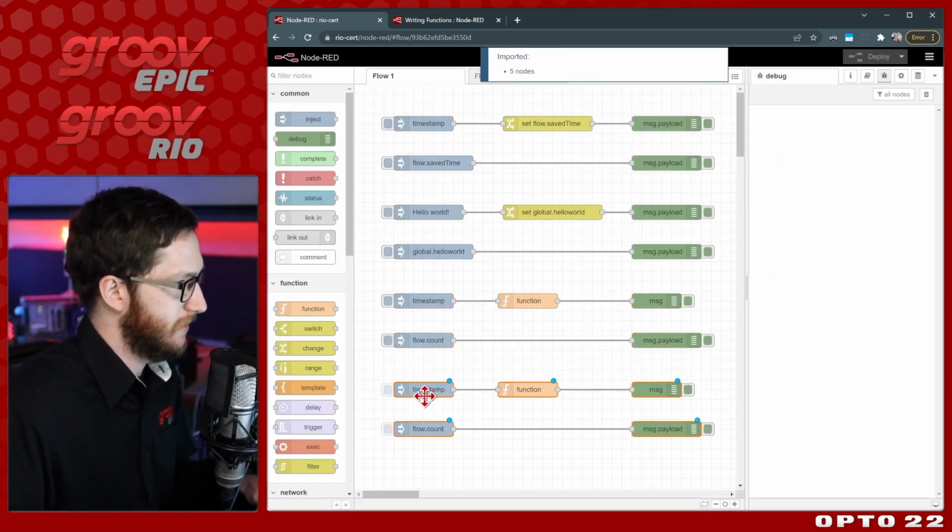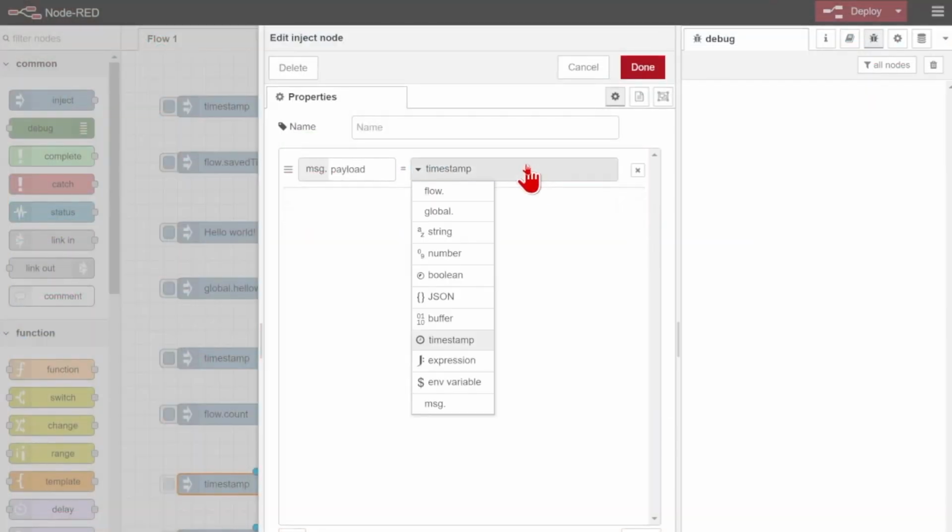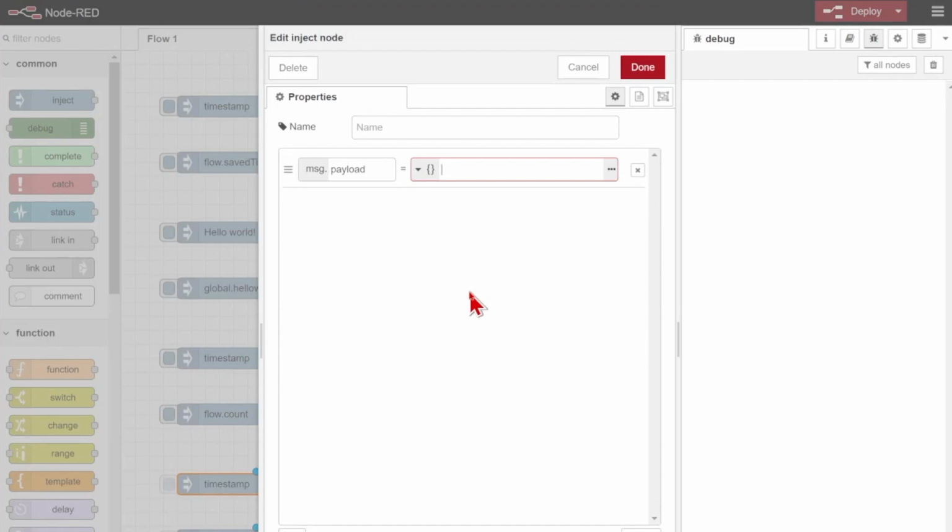Copy and paste. Now what I'm going to be doing is instead of injecting a timestamp, I am going to inject a payload that's going to be an array. So I'll just go into JSON, and I'm going to add an array of strings here. So I can have it say something like "do", "or", "do not". So now I have an array: do or do not.